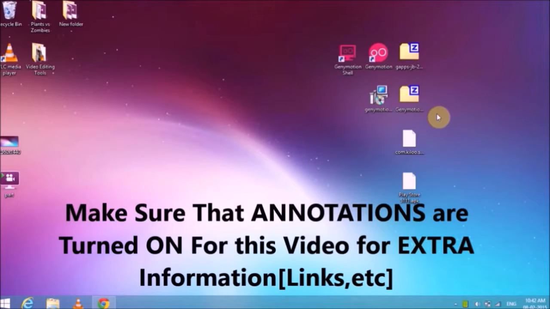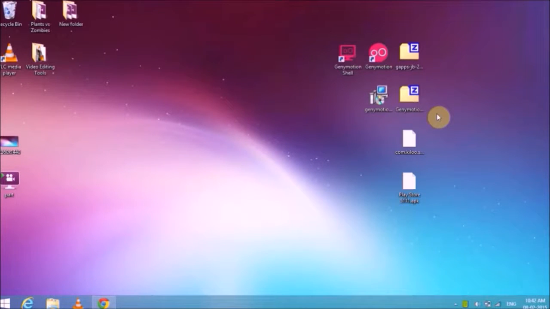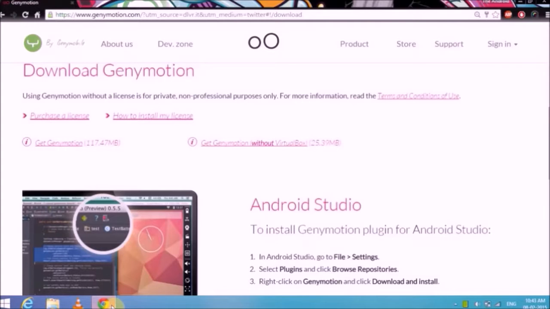First of all, you will need to download Genymotion. Now the link to the official download page is in the description, or it will be on the screen. While downloading Genymotion, make sure that you only download it from the official website. The link is there in the description. That way you will be getting the latest version of Genymotion, plus you will not have any problem while installation. So just click the first link in the description. You will be straight on this page.